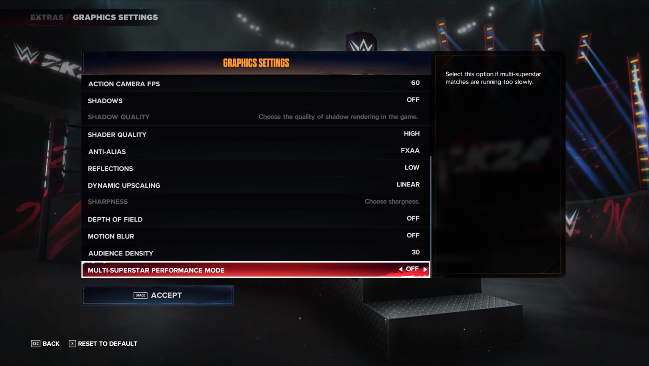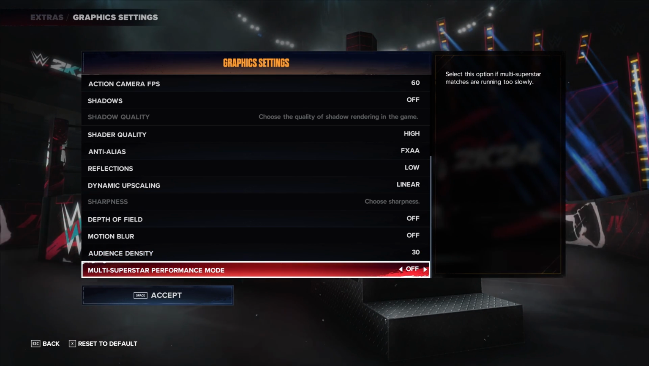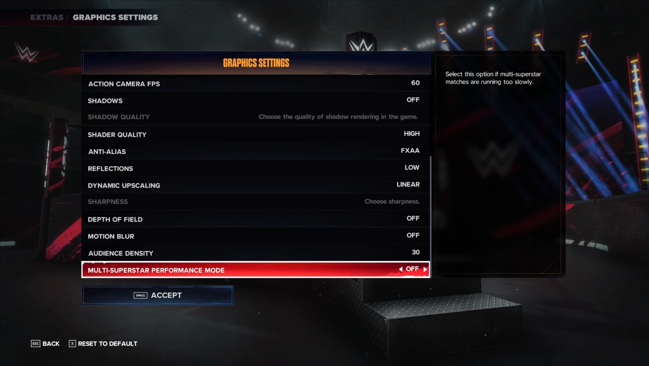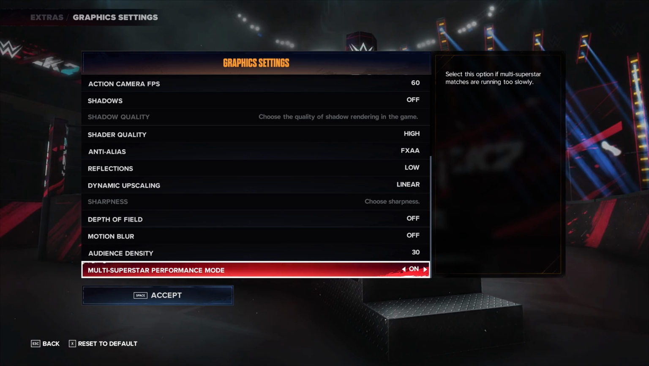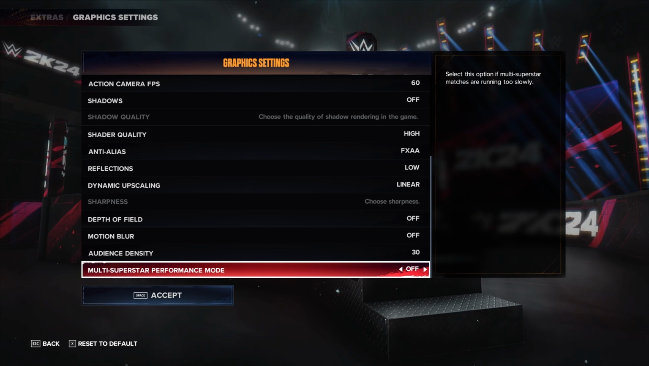The last one is multi-superstar performance mode. If you're struggling with the multi-superstar, you have a special command that you can use over there. Just activate it and it will help with your performance.